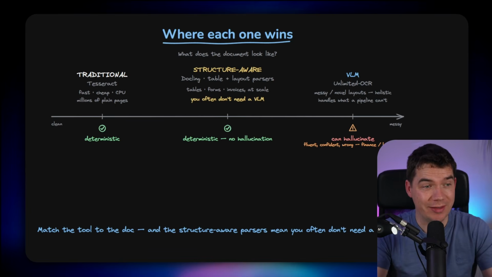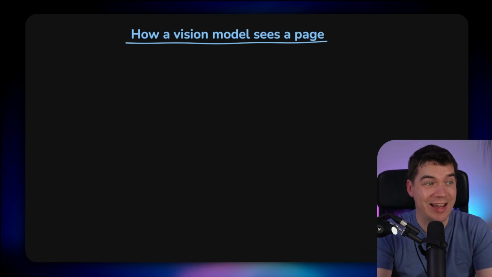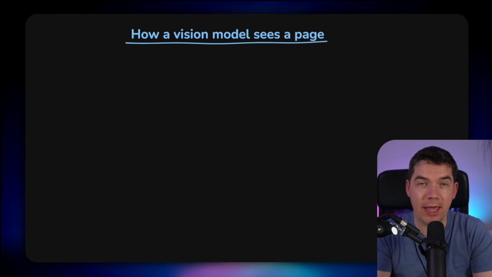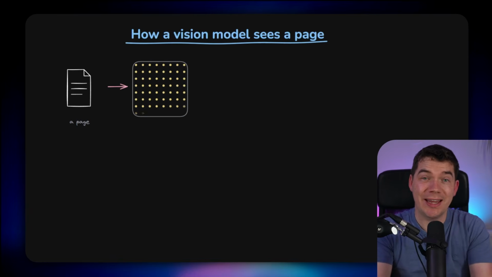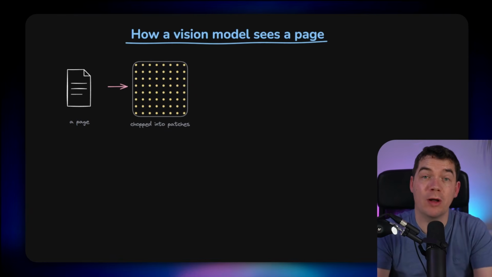And to understand where this Unlimited-OCR model fits into all of this, we first need to just understand how a vision model actually sees a page. Because a model doesn't read pixels directly. What it does is it chops up a page into a grid of small squares, which are called patches, and it turns each of those patches into a token.